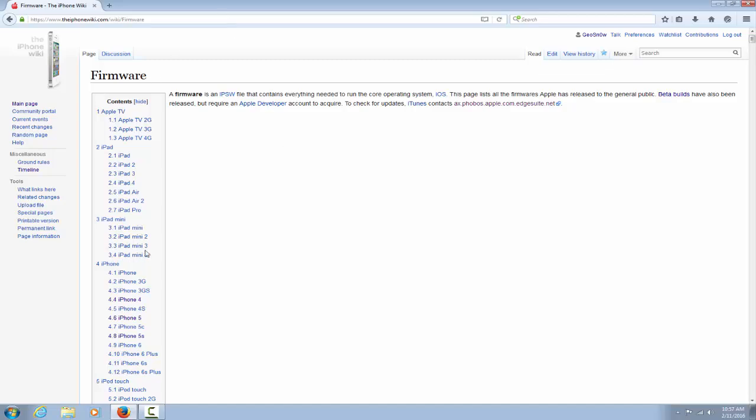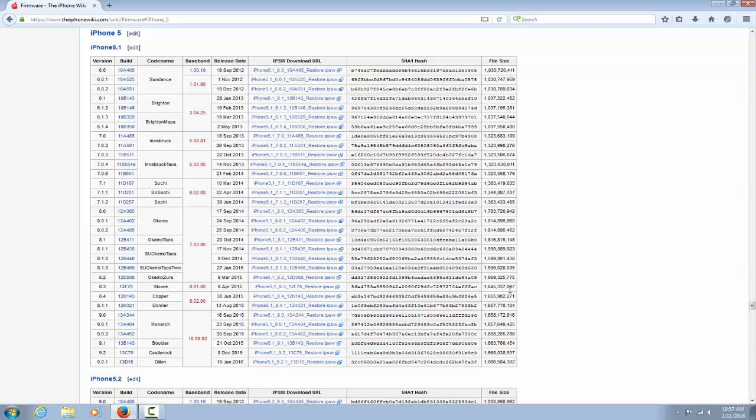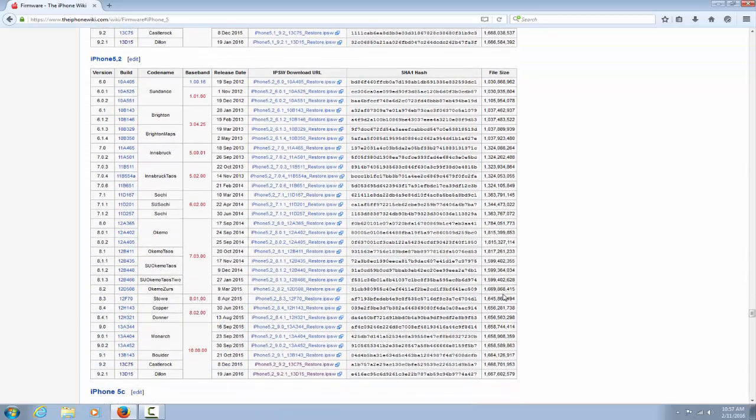www.theiPhoneWiki.com/wiki/firmware and you will land on this page. You click on the model you have. In my case, it's an iPhone 5. I'm gonna go here, and it's not iPhone 5.1, it's iPhone 5.2. And make sure the keys for it are available.